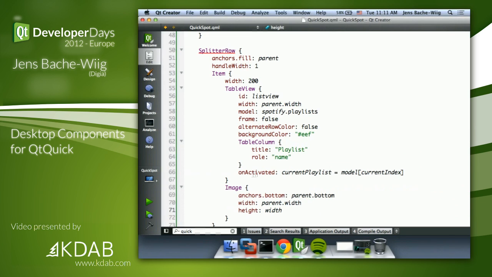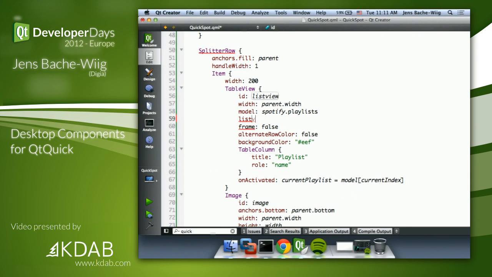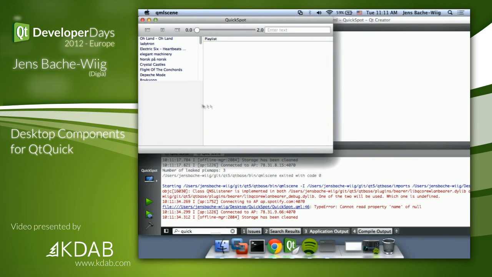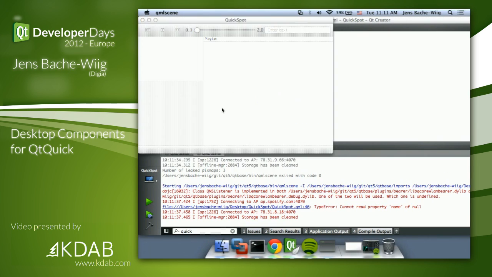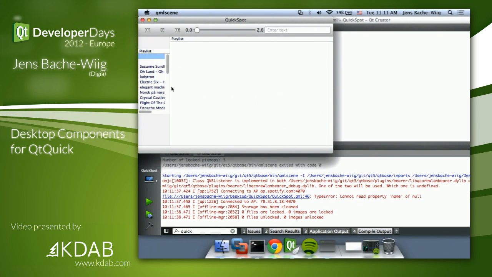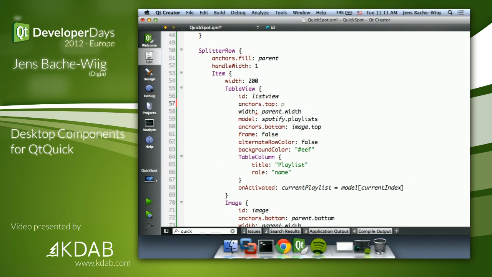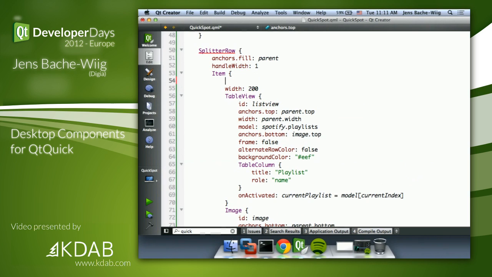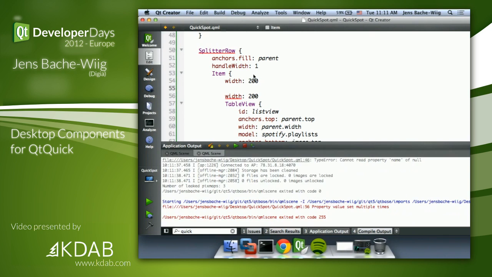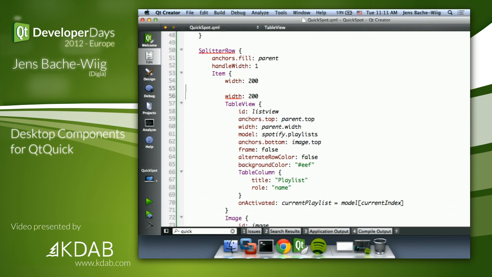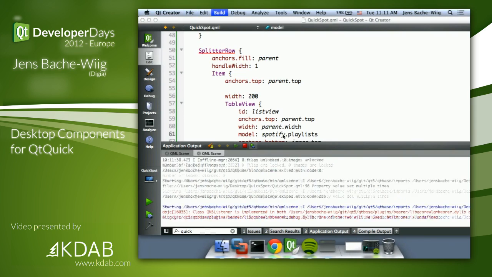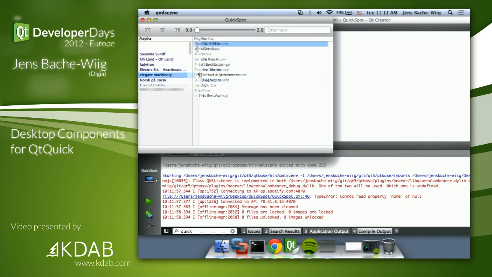I also need to connect these two with some anchors. So I call this image, and I'm going to say that the list view's anchors.bottom is connected to the image.top. So you can see that I'm getting this stretching behavior. I also need to do something with this other playlist. I'm going to say anchors.top is equal to parent.top, and we can do that here as well. So this is just fiddling around with the layout to get exactly what I want.